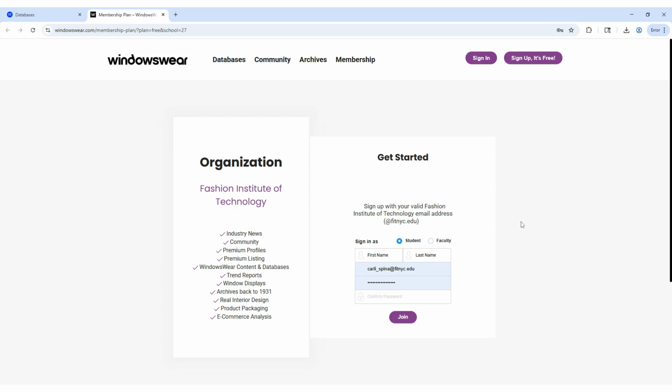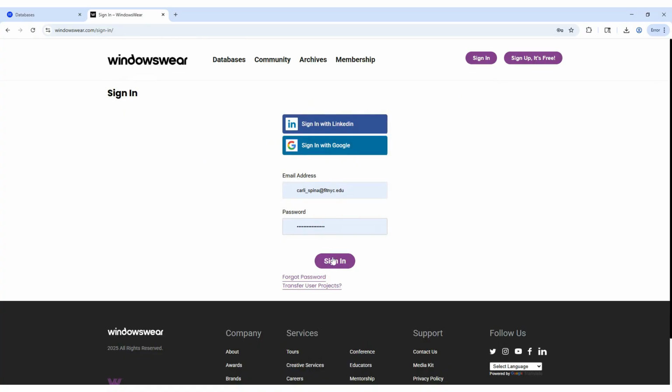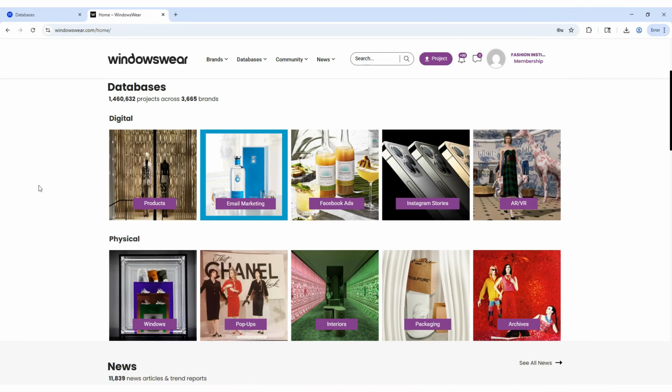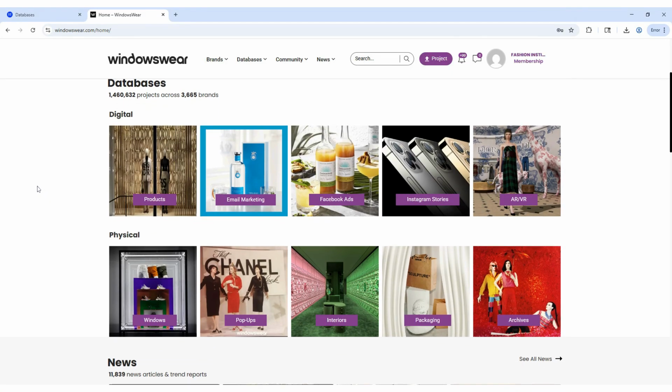So if you don't yet have an account, you just use this Get Started box to register. But since I have one, I can go to Sign In instead, put in my information, and click the Sign In button. This is going to take me to the WindowsWear homepage, where you're going to see some recent projects, as well as their databases, which are the most useful thing about this platform.